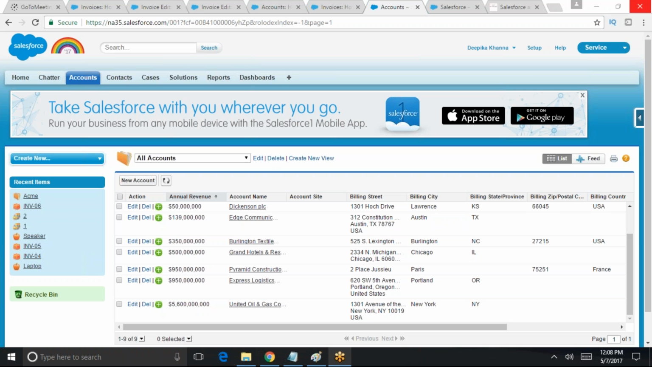Another thing, guys: for students who want to clear the admin certification, I request you to go through the Trailhead material as well. There's a Trailhead section for admin: beginner, intermediate. So keep practicing that along with these video tutorials. That will help you get your certification faster.